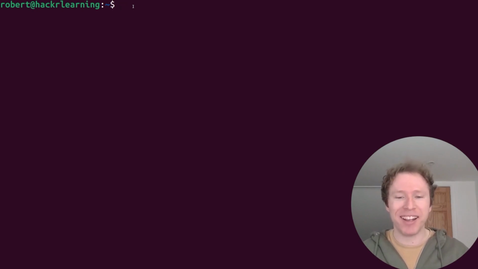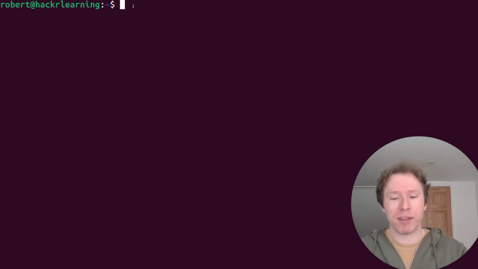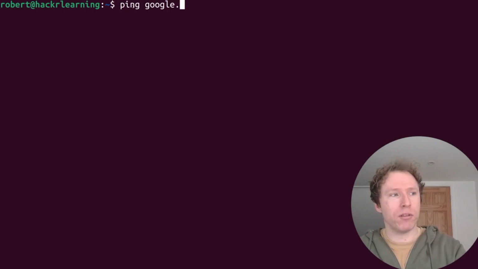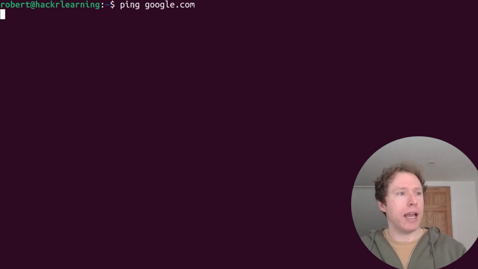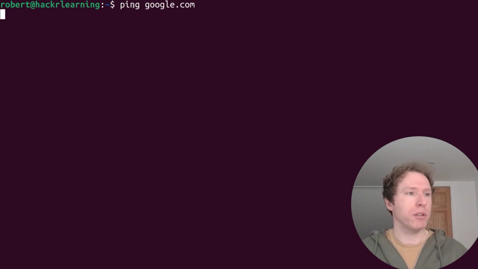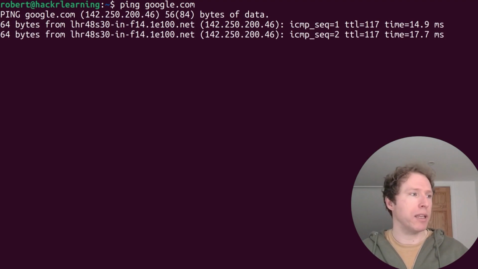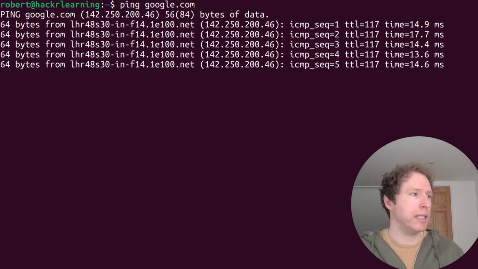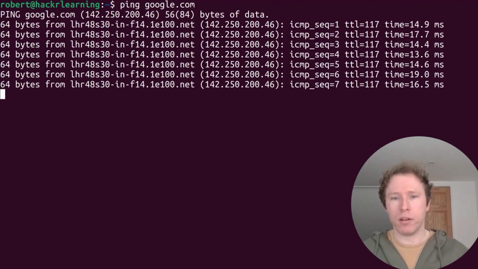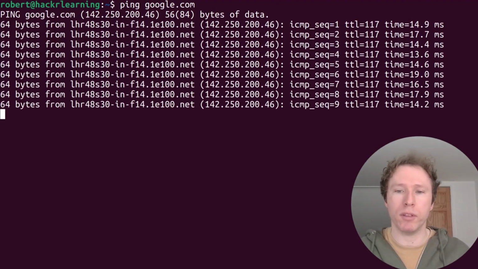I remember the first time that I learned to use ping many years ago and being quite fascinated by it at the time. But essentially, we could ping something really simple like google.com, and then we can have a look at the response and expect to get something back. So there we go. We can now see the ICMP sequence, the TTL, and the time. So ultimately, this is showing a working connection with response times.